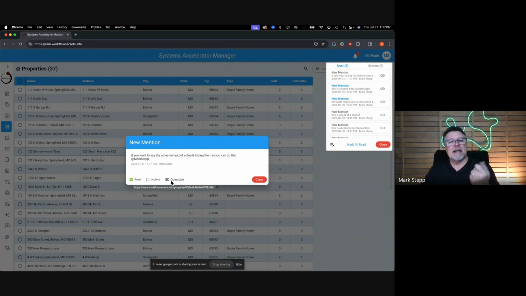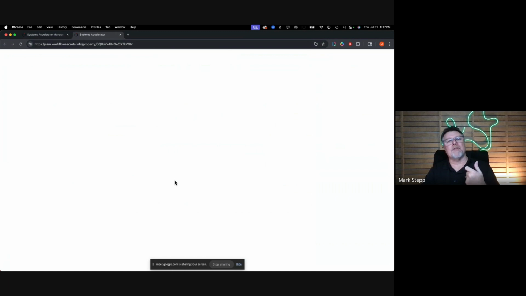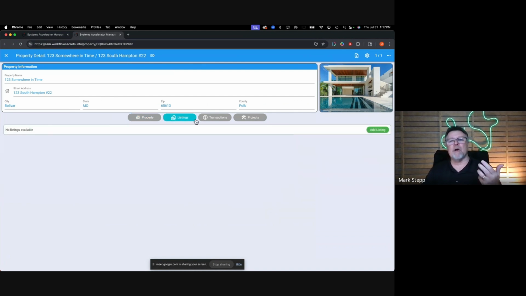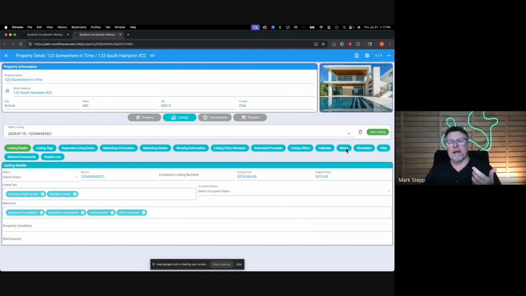But in addition, it creates that link. So whenever I click on the link, it will take me to that property, to that listing, or to that transaction automatically. Since I put the note in the property, it takes me to the property. If I put a note into the listing area and do the @, it'll take me to the listing. So now you've got instant access. If you've got documents or something like that you want to use internally to get to your contacts, properties, transactions, listings, projects, it does all the same thing.